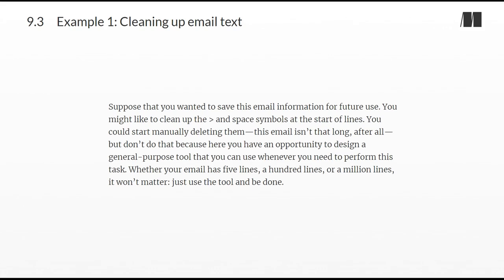Suppose that you wanted to save this email information for future use. You might like to clean up the greater than and space symbols at the start of lines. You could start manually deleting them. This email isn't that long after all. But don't do that, because here you have an opportunity to design a general-purpose tool that you can use whenever you need to perform this task. Whether your email has 5 lines, 100 lines, or 1,000,000 lines, it won't matter. Just use the tool and be done.